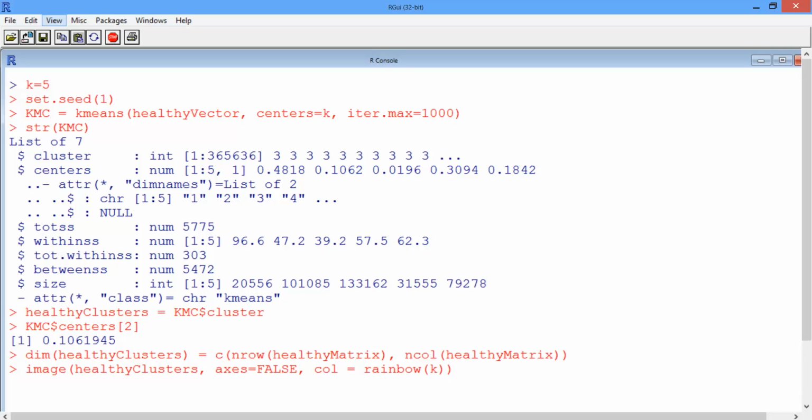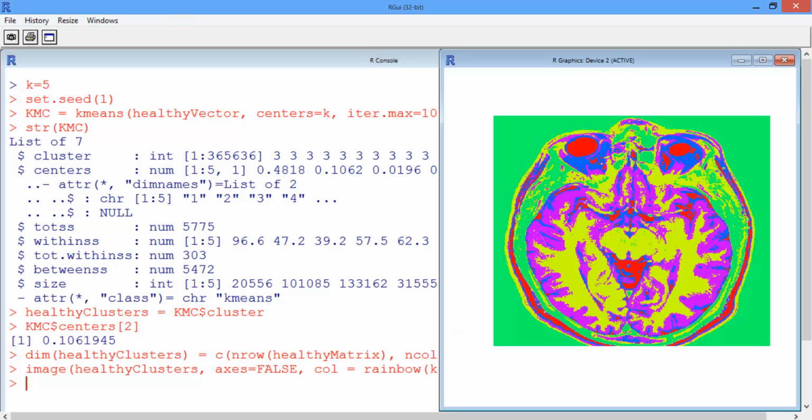And now, let's output the segmented image. Going back to the graphics window, we see that the k-means algorithm was able to segment the image in 5 different clusters. More refinement maybe needs to be made to our clustering algorithm to appropriately capture all the anatomical structures, but this seems like a good starting point. The question now is, can we use the clusters or the classes found by our k-means algorithm on the healthy MRI image to identify tumors in another MRI image of a sick patient? We will see if this is possible in the next video.